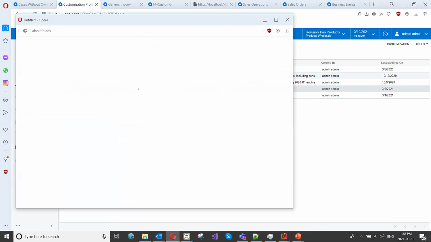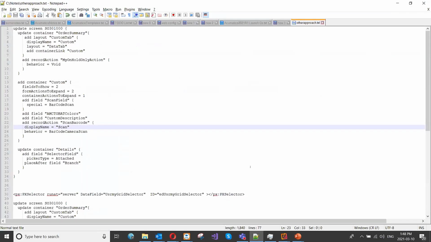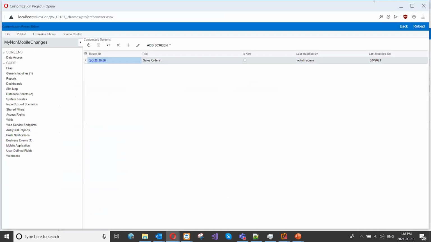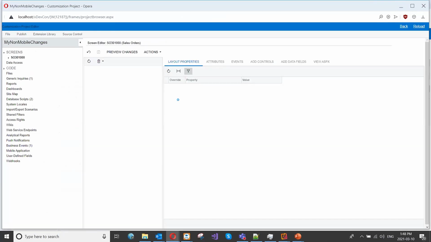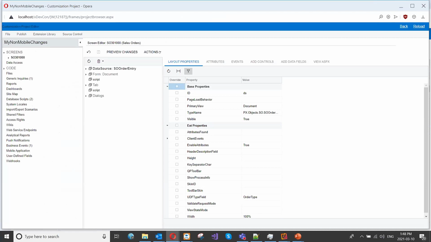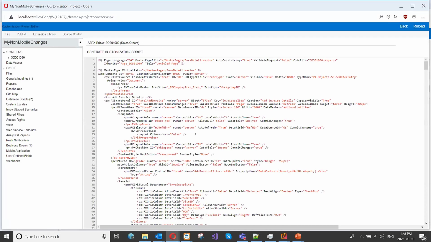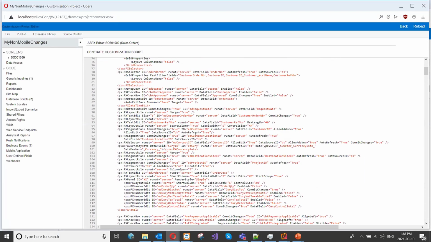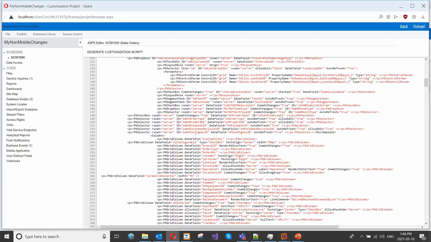Okay, so first I'm going to try to fix that selector on the grid. And in order to do that, as I mentioned before, we need to add that PX selector control on the row template section. I already have that line of code to save time, so I'm going to go ahead and open the sales order screen. And I'm going to edit the ASPX. And here I'm going to locate that row template section.